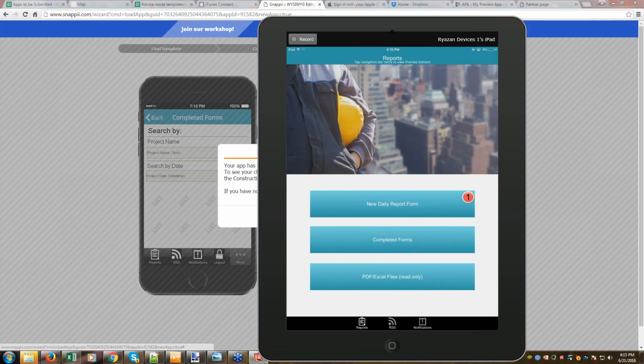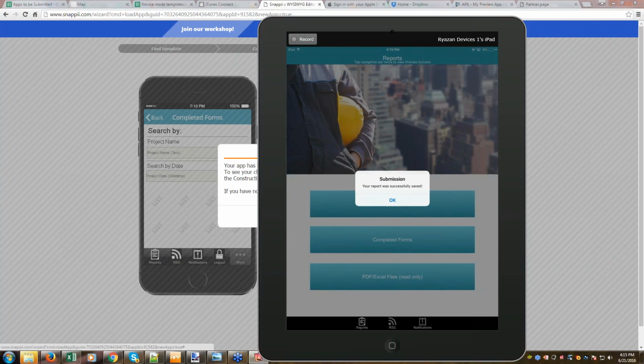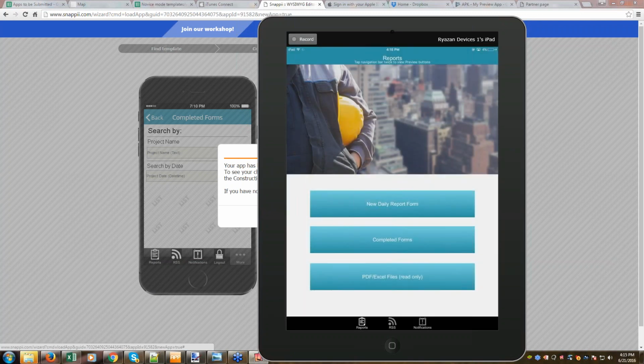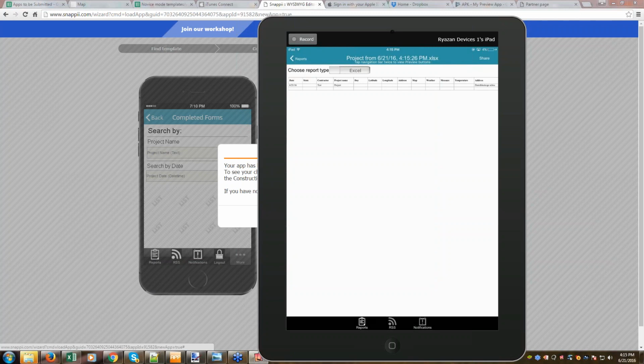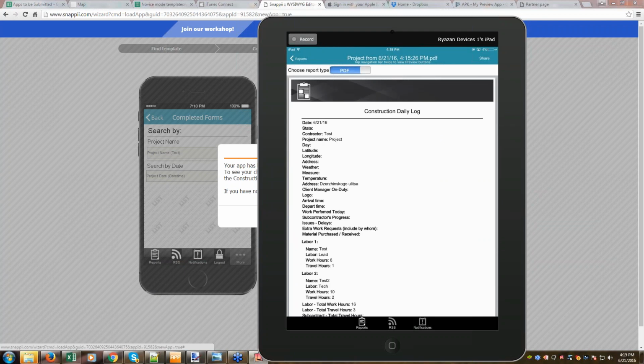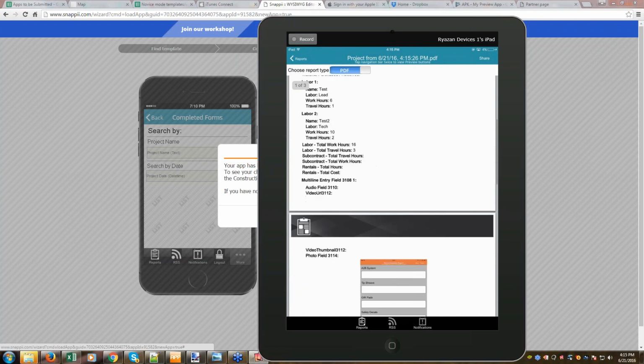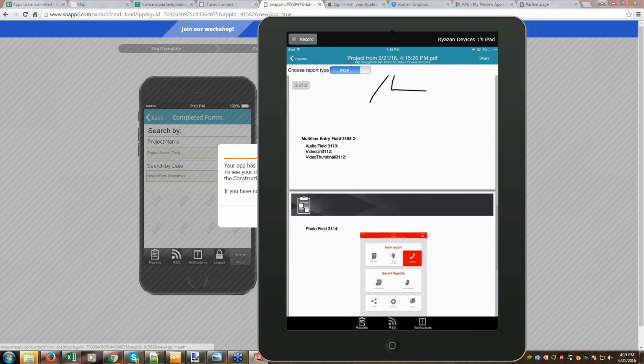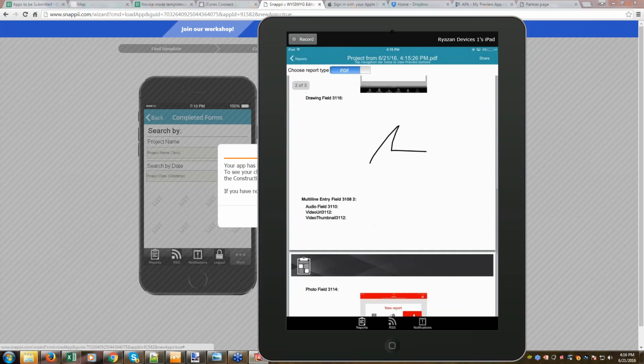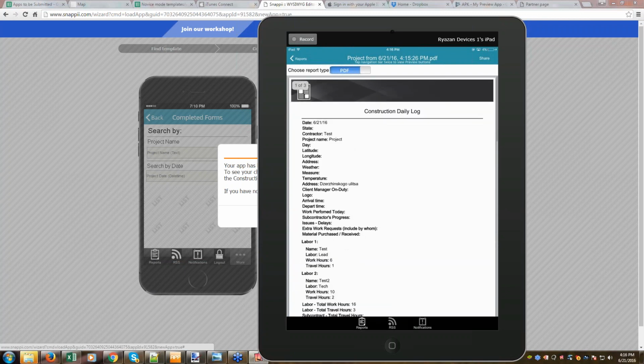Okay, well, the form is being submitted right now. Our report was successfully submitted, and now it will generate a PDF and Excel report. So this one is an Excel file. This is how it looks. You can click Share at the top right corner and upload it to any cloud drive or print this Excel file, or you can easily switch to PDF view. This is how PDF looks. So it provides all information we have captured during the webinar.